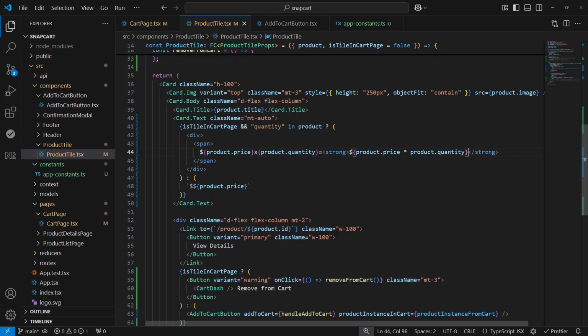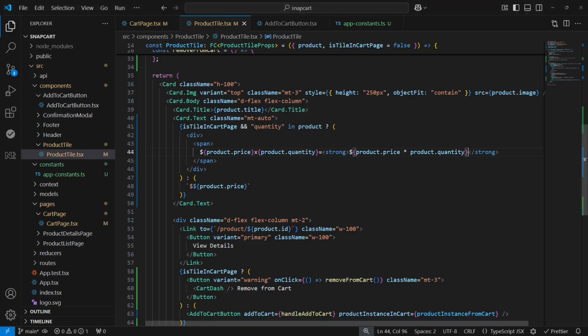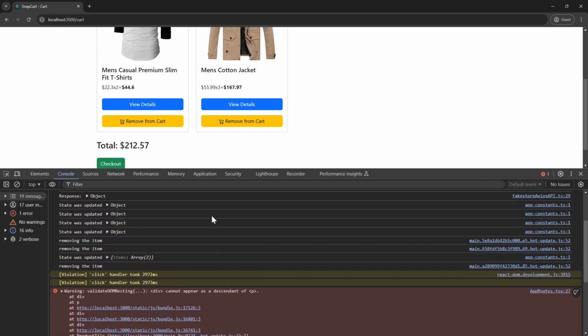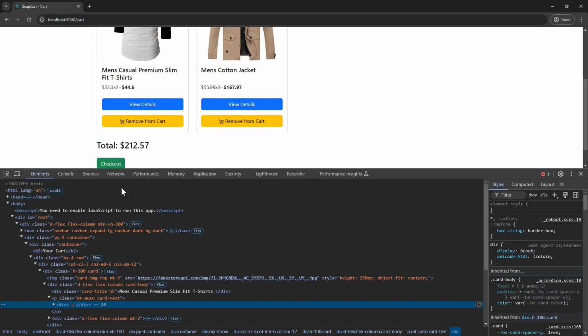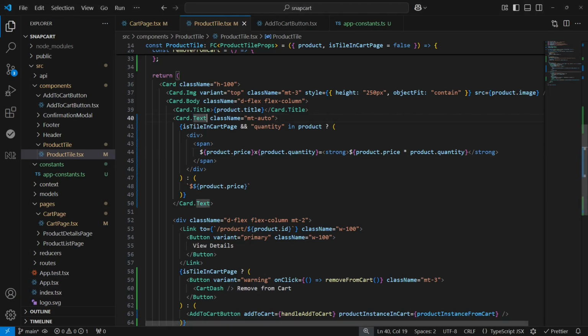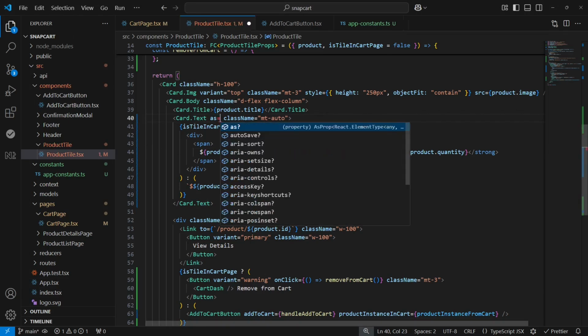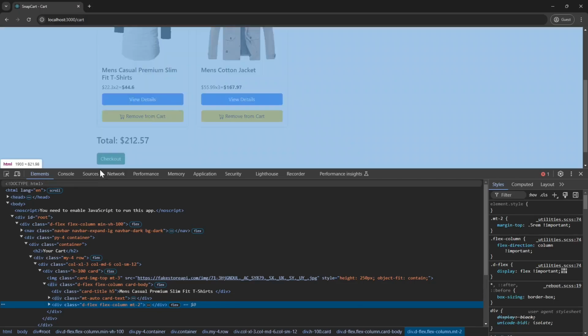So this way we see now it will start to show. You see product price and quantity both are coming up. As we can see, there's an error in console: div cannot appear as a descendant of paragraph tag. And that's because Card.Text is by default a paragraph element. In React Bootstrap, they give us an option to customize that. So we can mention, okay, please use div for this. So render this text as div and that error would go away now.